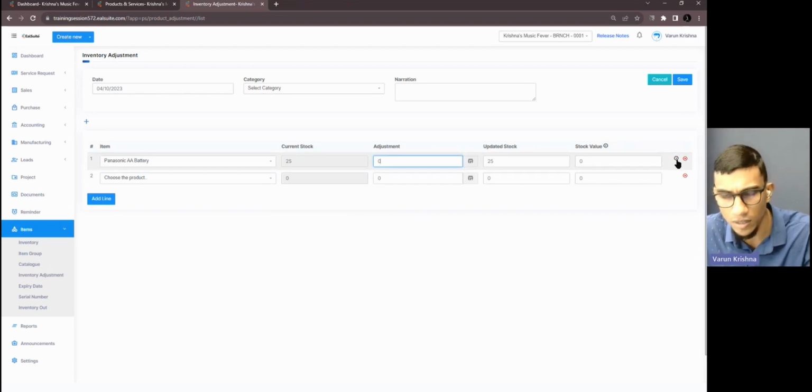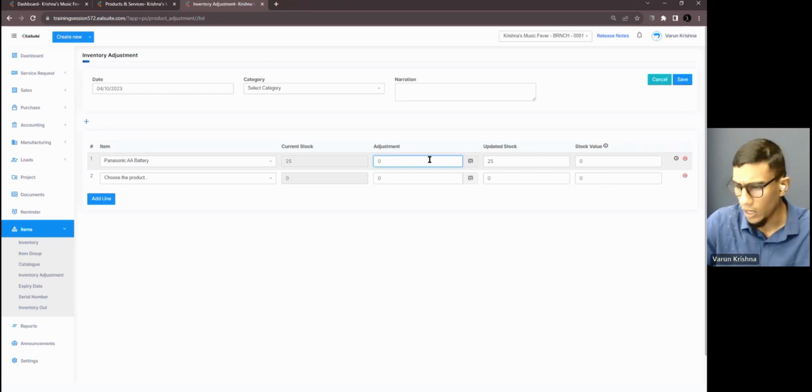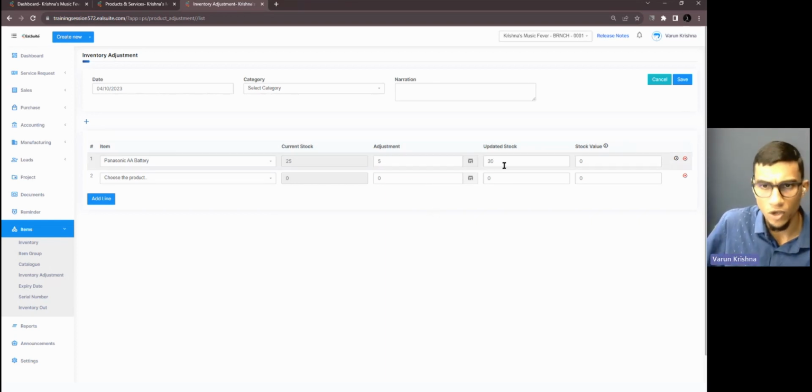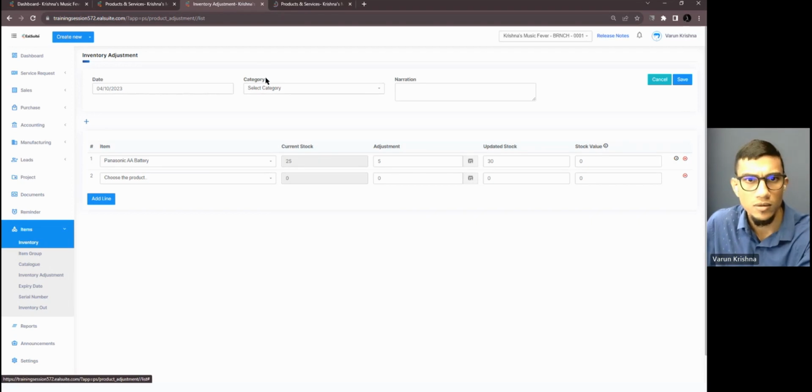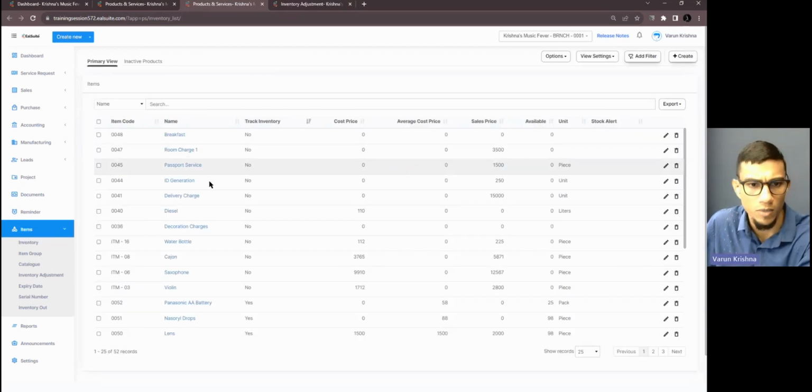There's another additional information also comes in. We'll be talking about that. Let's make a positive adjustment. So the updated stock is 30. And earlier, I did close that page, right? Yes, Panasonic, we have the average cost price 58.